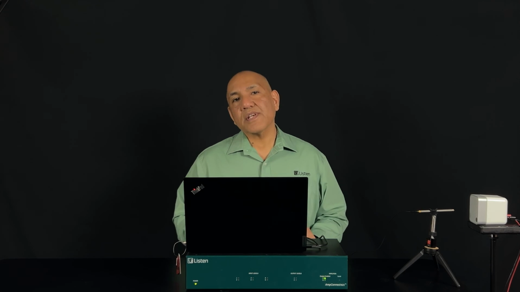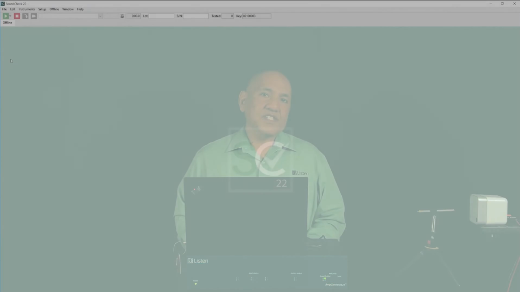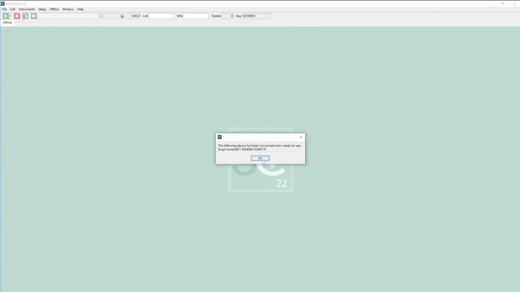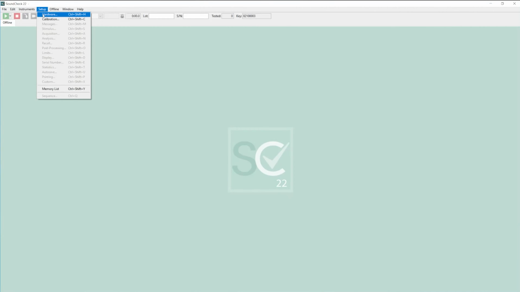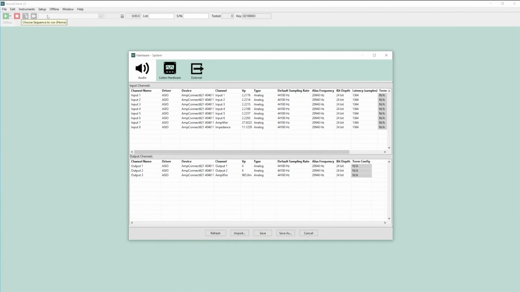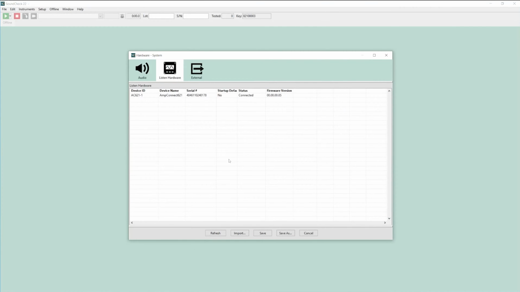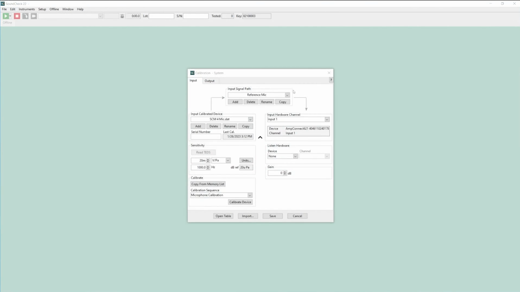This replaces the need for separate hardware and is true plug-and-play, making it quick and simple to set up and use, and of course, very cost-effective. The AmpConnect 621 comes fully calibrated from Listen. Because it's true plug and play, I simply connect USB to my computer, power on, and SoundCheck will auto-populate hardware inputs and outputs, including calibrations, sampling rate, bit depth, and more.